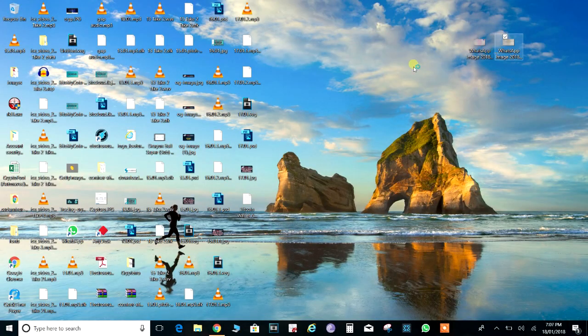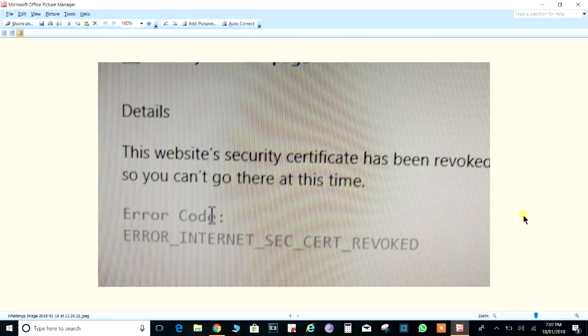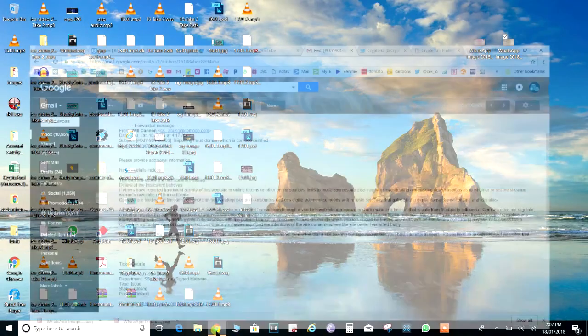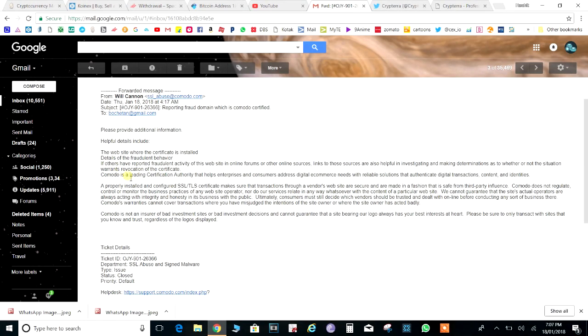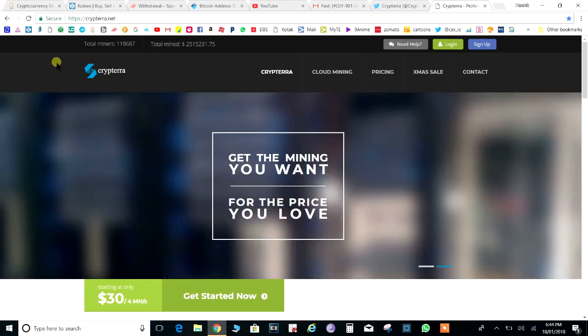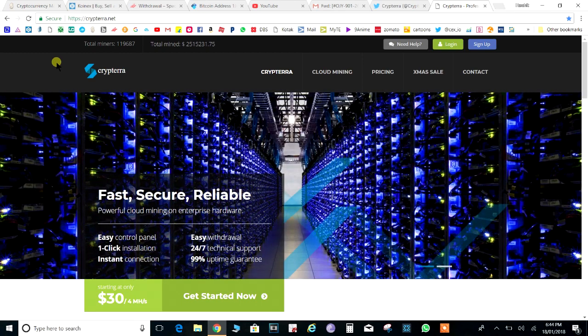Let's go to the next image. This website's security certificate has been revoked, so you cannot go there at this time. As you can see here, these images are the proof that Cryptera's SSL certificate was revoked. That means the SSL certificate was removed from Cryptera.net, which means that it will no longer serve under HTTPS.